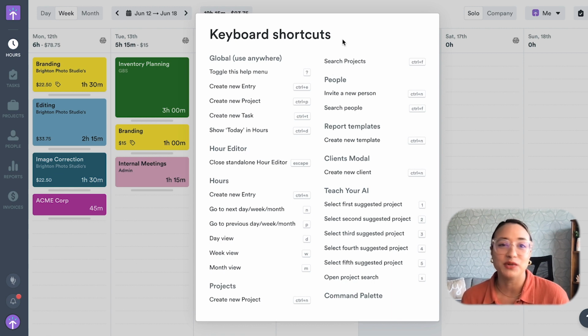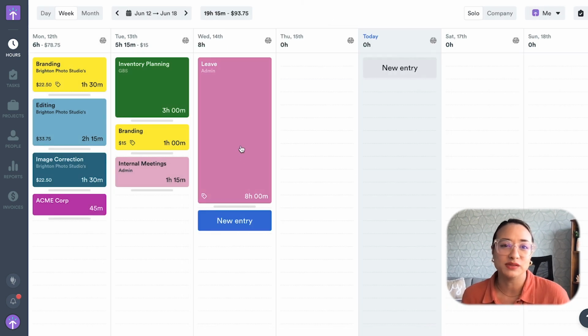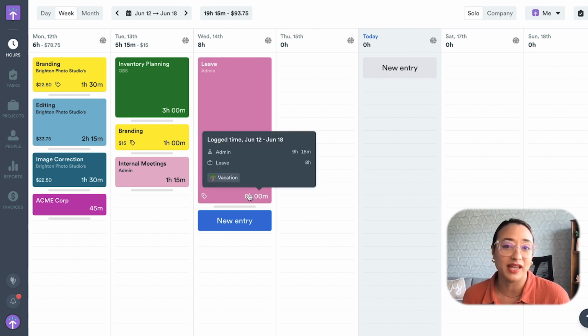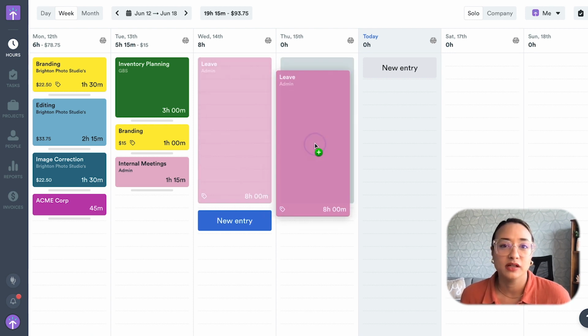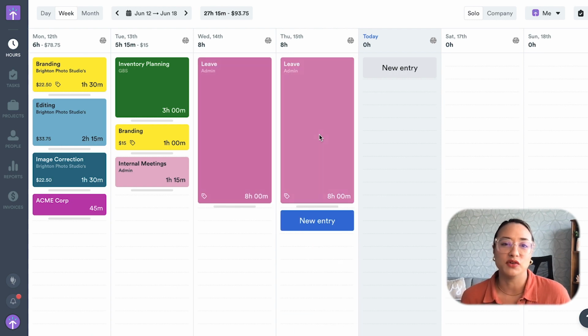One of the most popular keyboard shortcuts is copying hours. You can copy hours on the Hours page. For example, if there's several days where I'm going to be on leave for an 8-hour period because I'm on vacation, all I need to do is, on my Mac, select Option, select the entry that I want to copy, click and drag, and my entry will be copied over to another day.